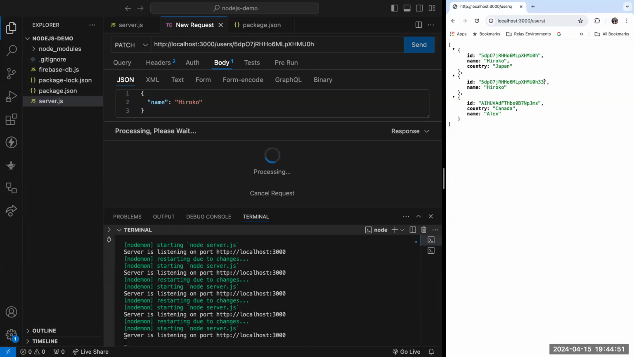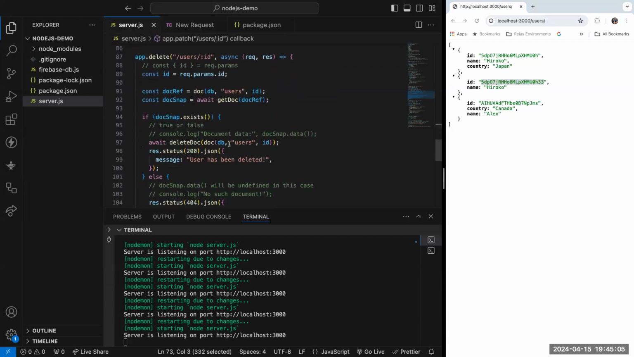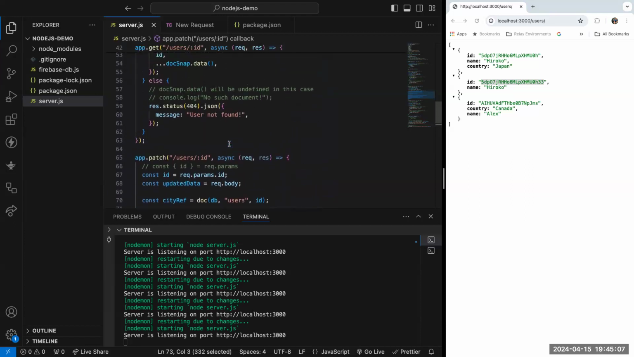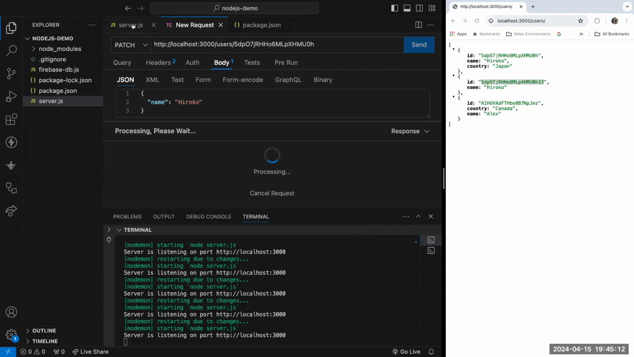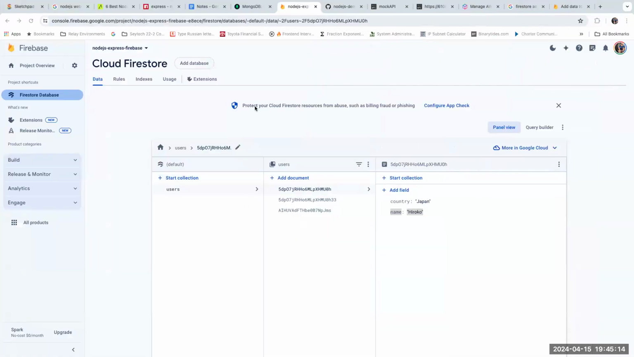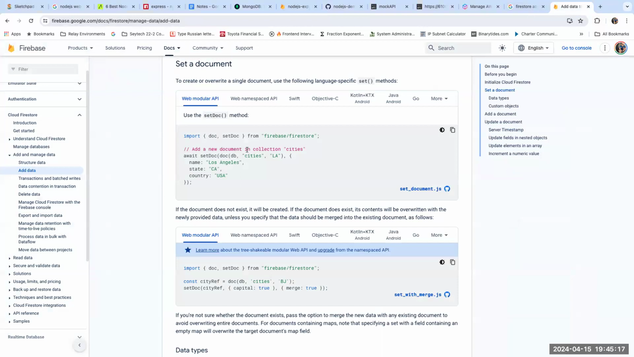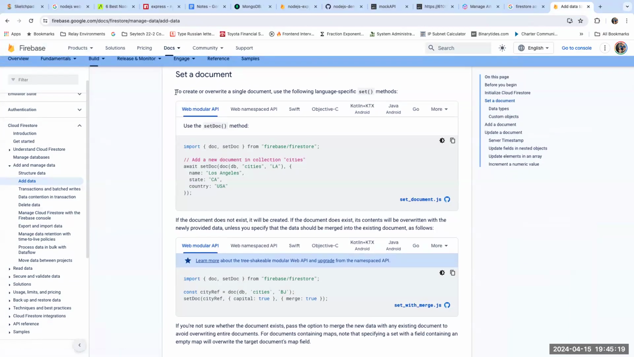Well, it looks like it did create a new record, yes, with the name Hiroko. In our initial thing, I tried to change, looks like it updated and created a new record. Oh, that's the thing, yeah. For the patching, right? For setting the document, it says to create or override a single document. So it is also creating because of the ID.